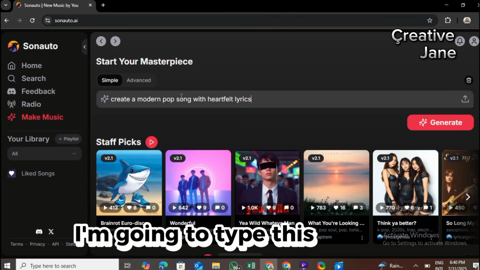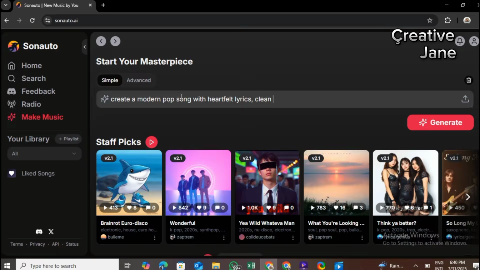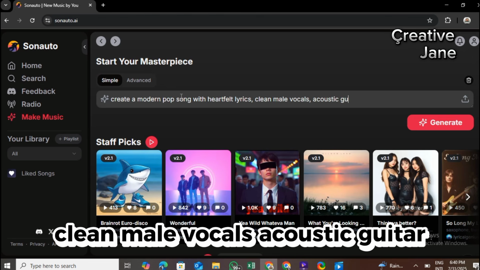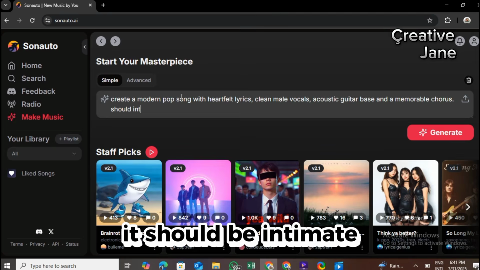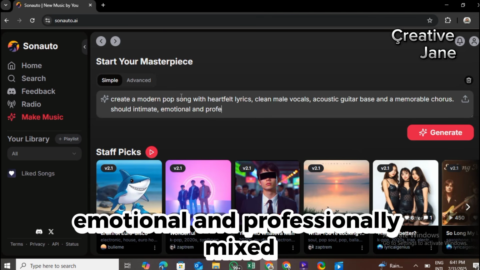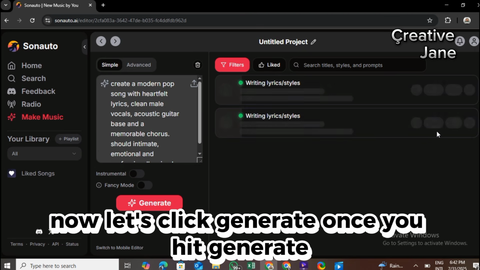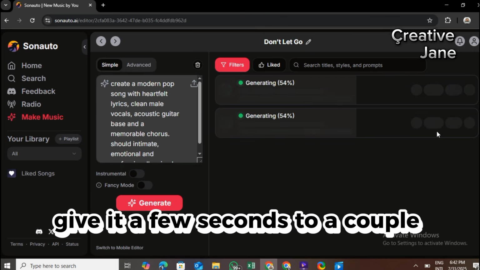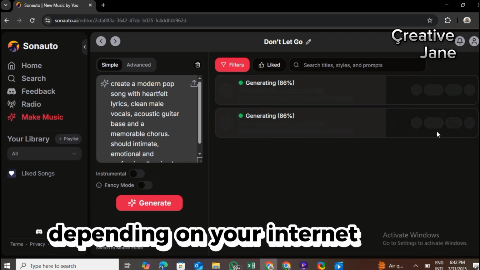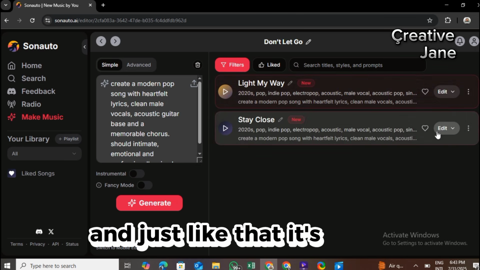I'm going to type this prompt. Create a modern pop song with heartfelt lyrics, clean male vocals, acoustic guitar bass, and a memorable chorus. It should be intimate, emotional, and professionally mixed. Now let's click Generate. Once you hit Generate, you'll see the system start processing. Give it a few seconds to a couple of minutes depending on your internet speed and the complexity of your prompt. And just like that, it's ready.